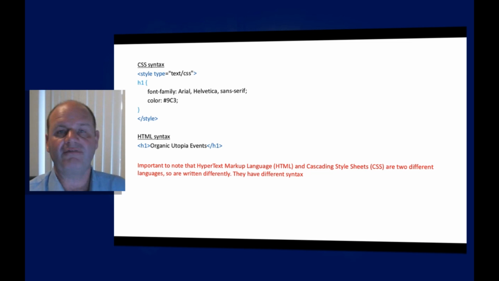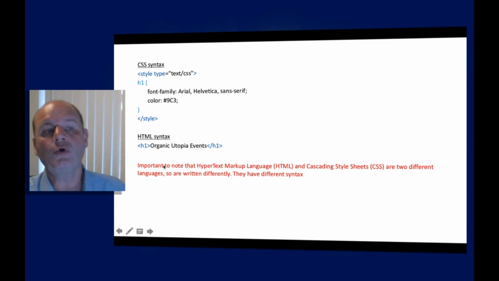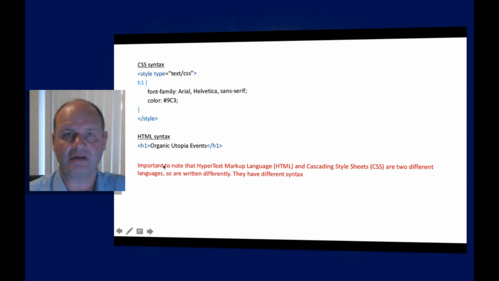Finally, we have a reminder of the syntax of cascading style sheets and HTML. CSS and HTML, as we see down here, are two different languages. Therefore, they are written in different ways. And because these languages are written in a different way, they are said to be of a different syntax.